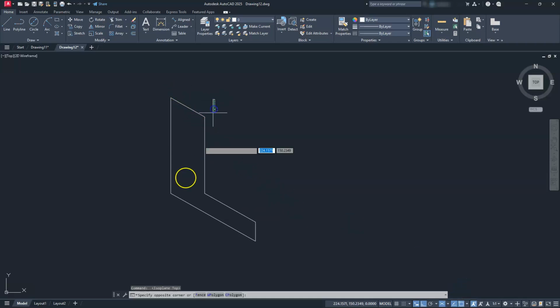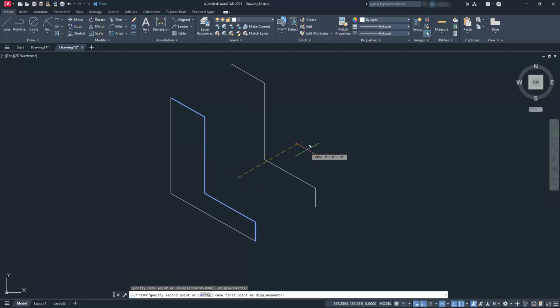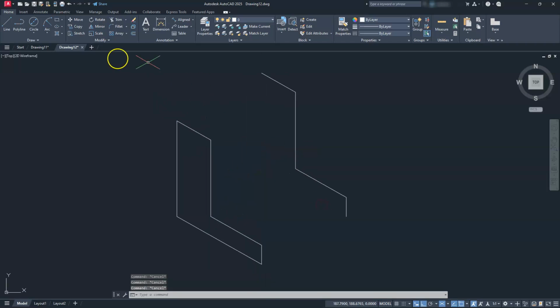I will select these 4 lines here. Use the copy command. Click here. Let's go right across to the side here, a distance of 50. Let's go ahead and hit the escape button. Let's draw a line going right across.